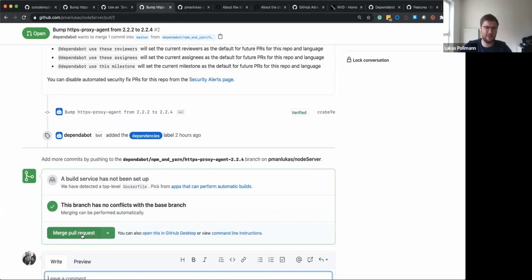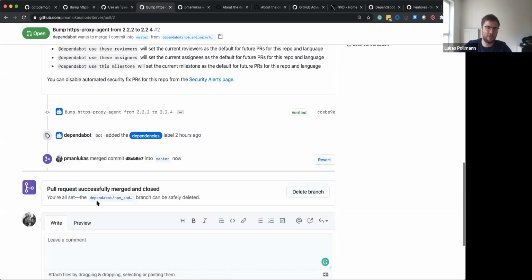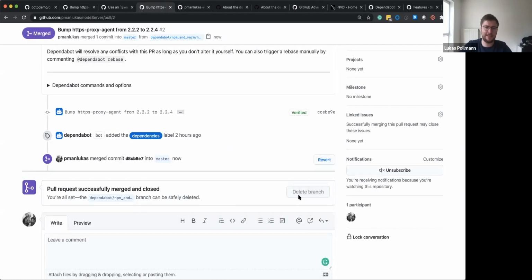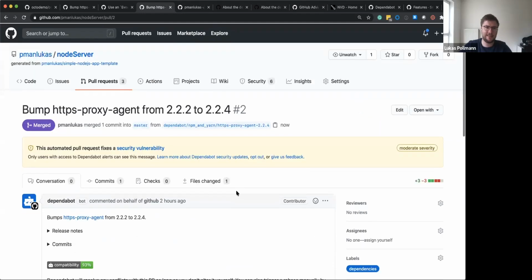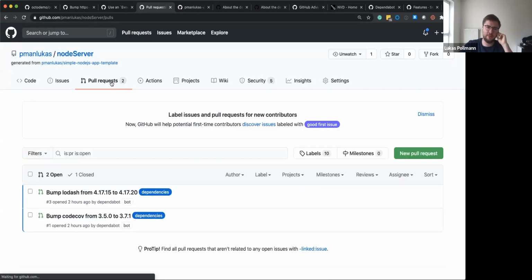And now just to show how we can merge it, it's really easy. I merge this operation here, and then you can see I can delete the branch. And this vulnerability is fixed in that case. In general, what I would always encourage you to do is two things.